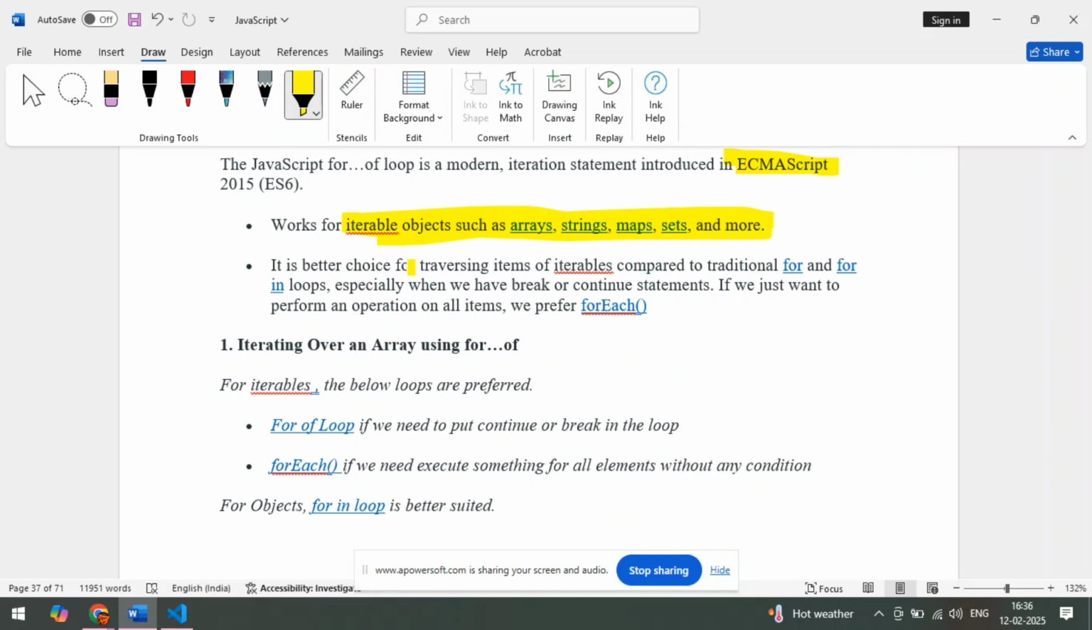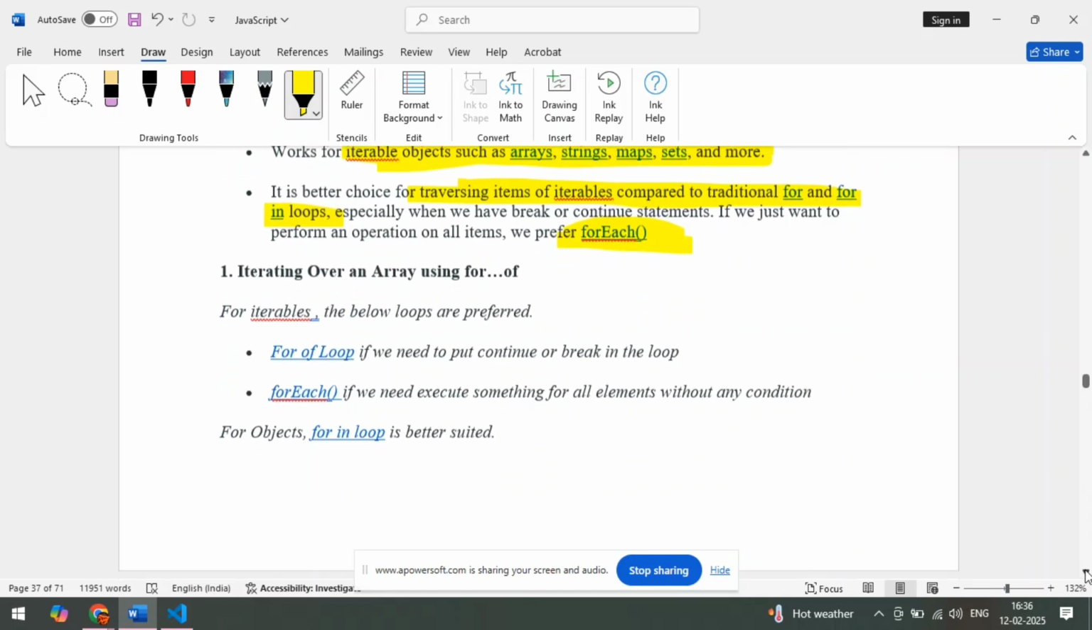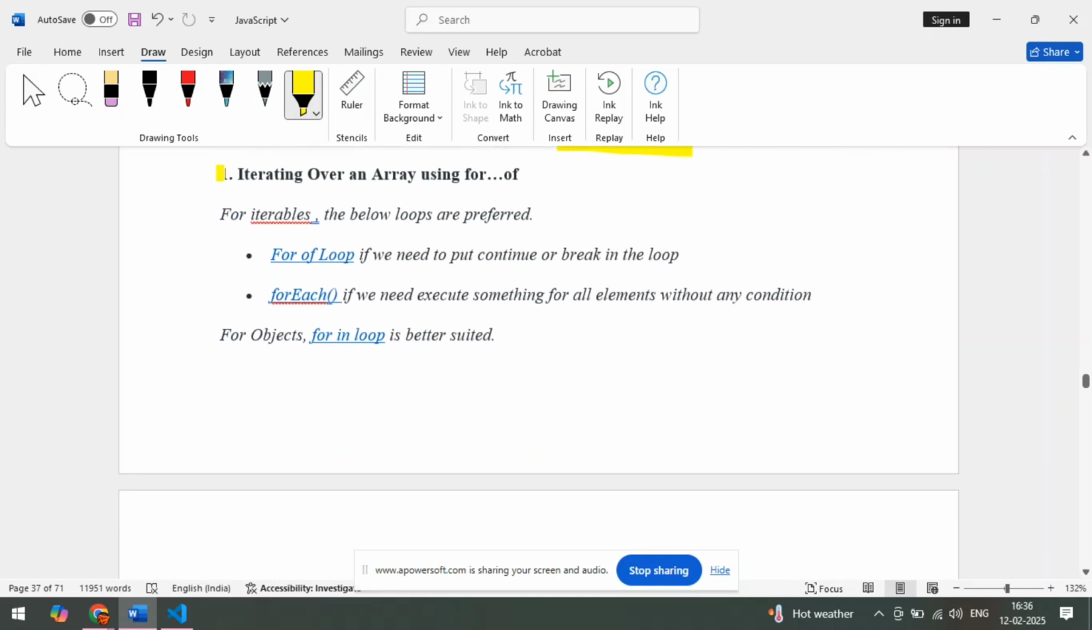If we just want to perform an operation on all items, we prefer the forEach loop. If you want to follow a sequence or an order for these iterable objects, the for of loop is recommended. If we want to perform operations on all items, then the forEach loop is used. So in this, first we have iterating over an array using for of.